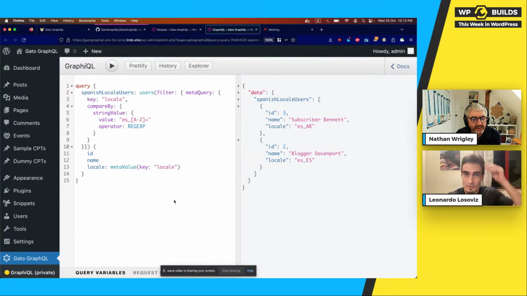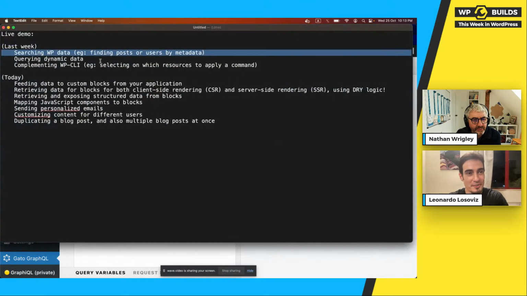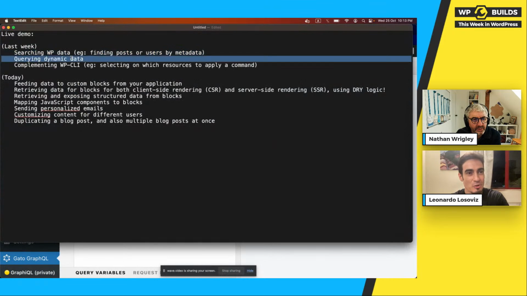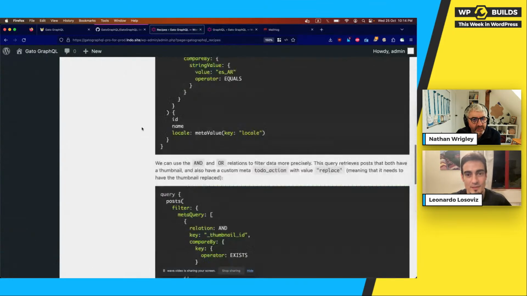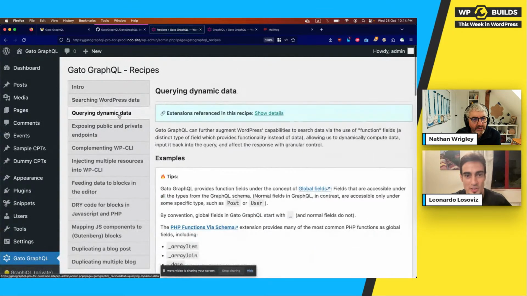Okay, so this was the first recipe that we saw. Second one is querying dynamic data. Let's go back up. Querying dynamic data.